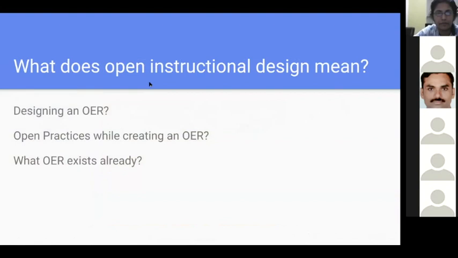On the first topic of the open instructional design, what exactly do we mean when we talk about open instructional design? If you have a concept of it, you can go ahead and put that in the chat. But the things that I immediately think about are, are we talking about designing OER? Are we talking about the open practices while we create an OER? Or are we talking about first looking at what open educational resources are already available before we actually create something and even design it? Maybe we can combine things, and that can be part of the design, is the blending, the reuse.